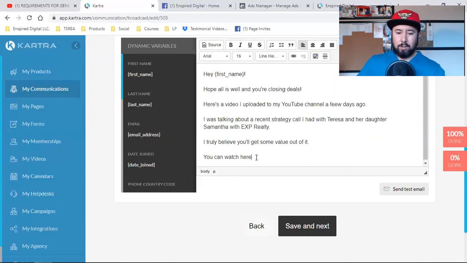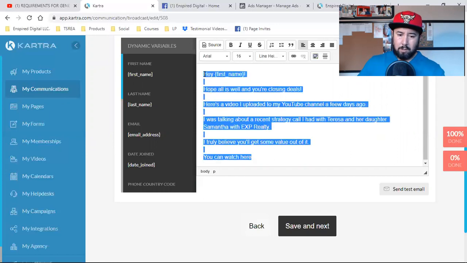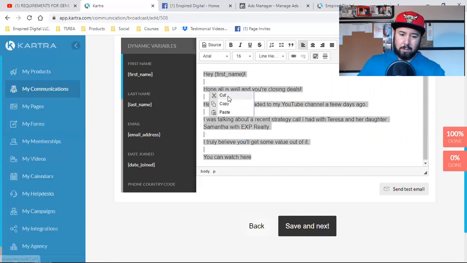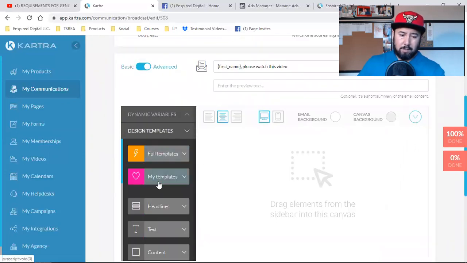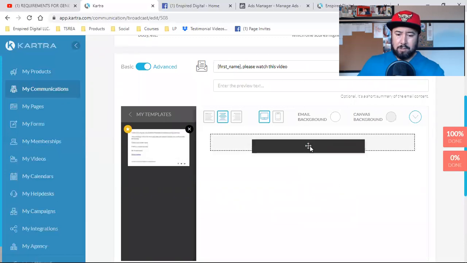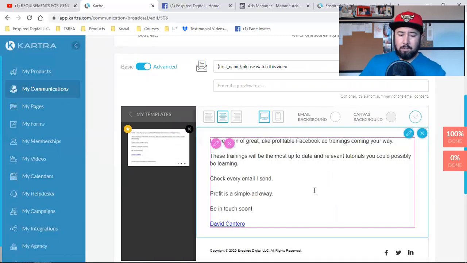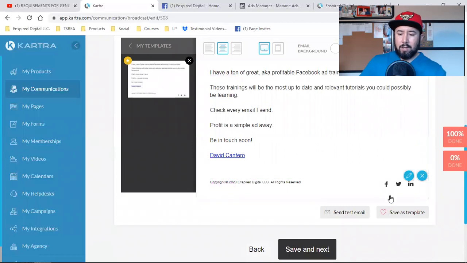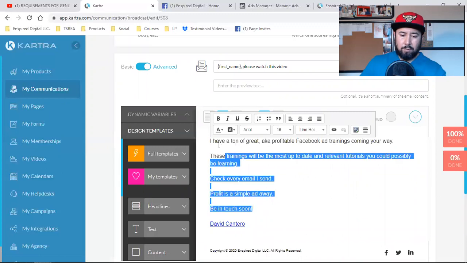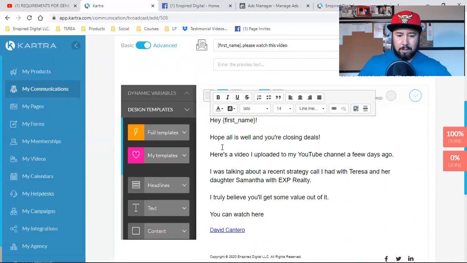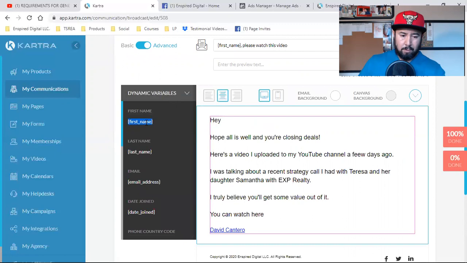Okay, so here's what I'm going to do. This right here, I have a template. Let me cut that and go to advanced and pull my templates. So all you have to do is create a template, you guys, and then keep using it. I use this one because it has my footer and my little icons down here. And then I just build around this. So I'm going to paste that in. To be safe, I'm going to do that dynamic variable one more time.